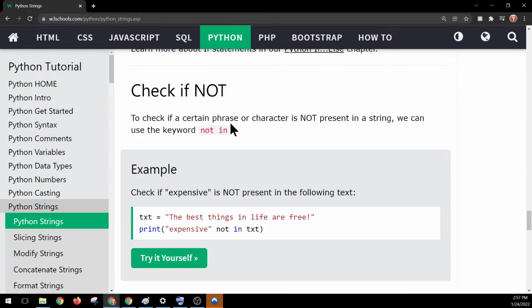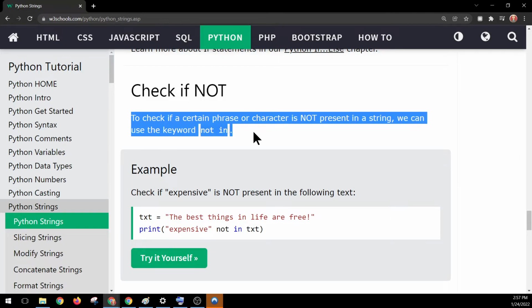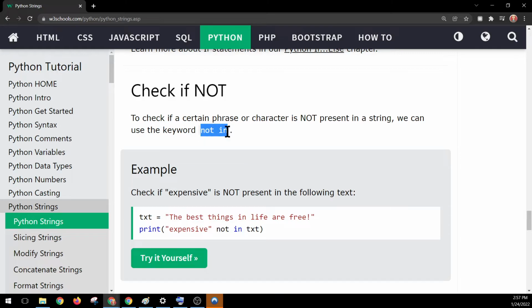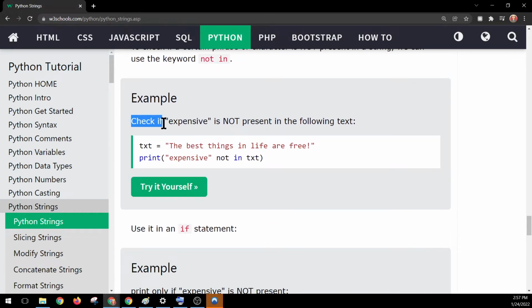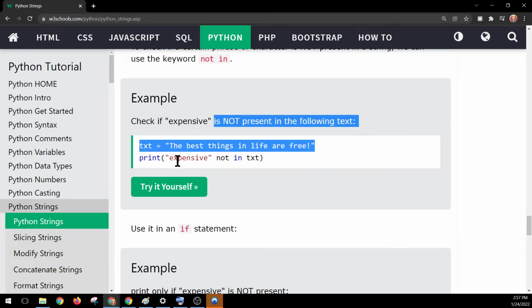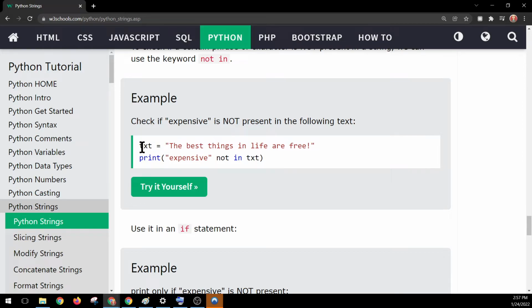So check if not. To check if a certain phrase or character is not present in a string, we can use the keyword not in. Not in. Okay, so check if the string expensive is not present in the following text. We have this txt variable, and it has been assigned the string the best things in life are free. We're going to print expensive not in text, so it should give us either true or false, right?